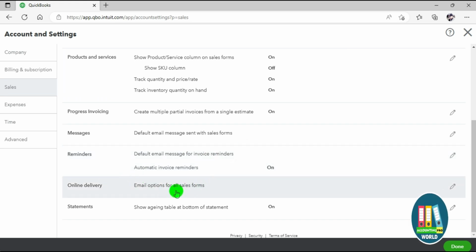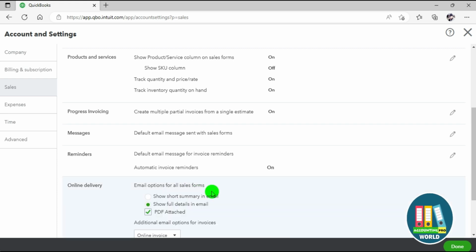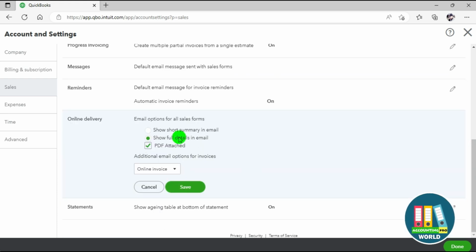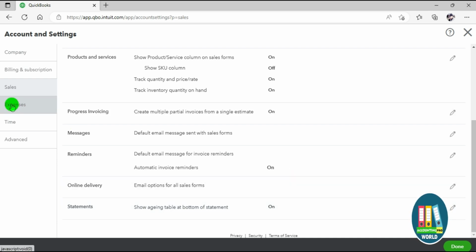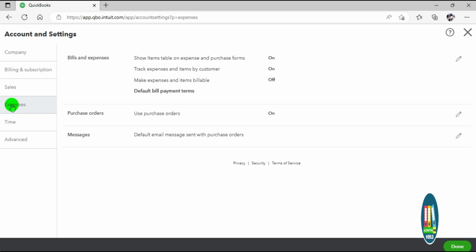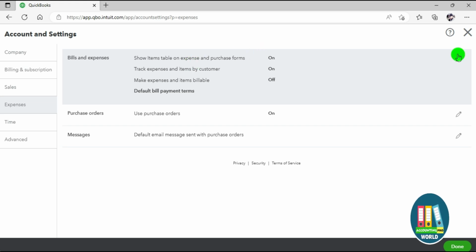Then what is the preferred method of your invoice? It is show short summary or send a PDF. Then I will select a PDF file as an attached document to my email invoice. So I have selected the invoice and the PDF version. Last option is a statement, which means that if I want to send a ledger of my customer, then I can print a statement and send it to my customer. So the statement option is also on. The next tab is expenses.